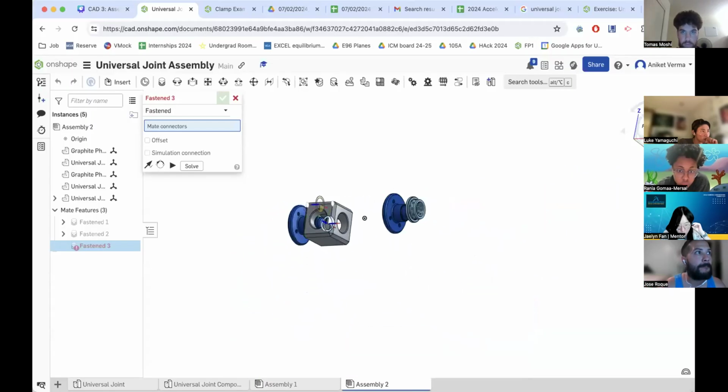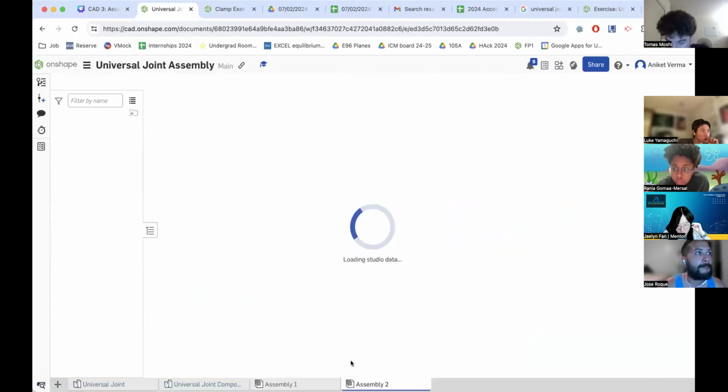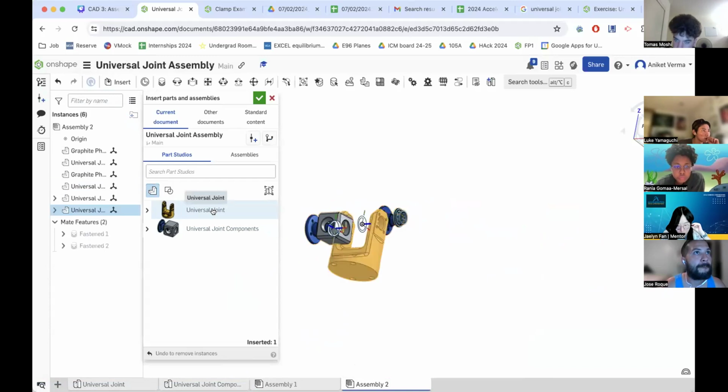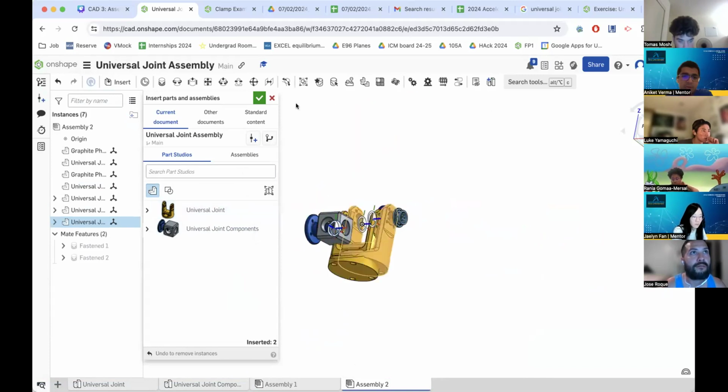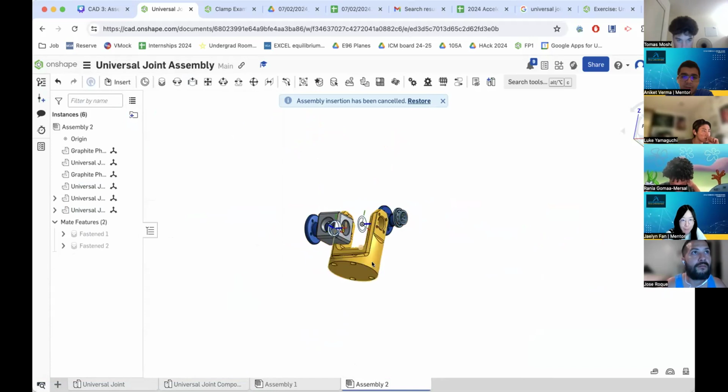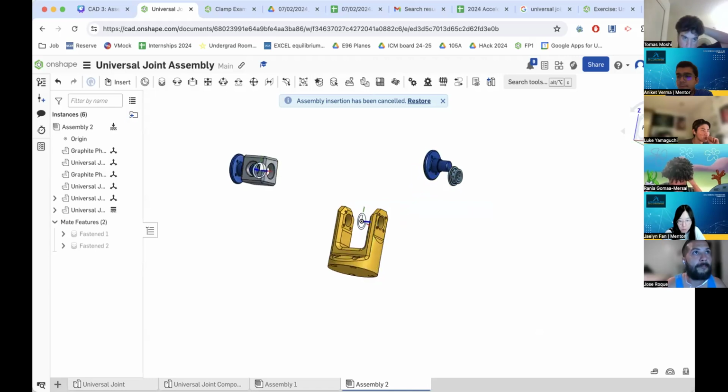Okay. So, like I said, if I insert the universal joint, it's going to insert it right at the origin to start with. If I hover over universal joint, it's going to insert it at the origin because it already has a mate connector. So if I just insert, oh shoot, I did it twice. If I insert the universal joint and hit check, then I can go on universal joint and just fix it to the origin. Now that's not going to go anywhere. All right, got it. Thank you.